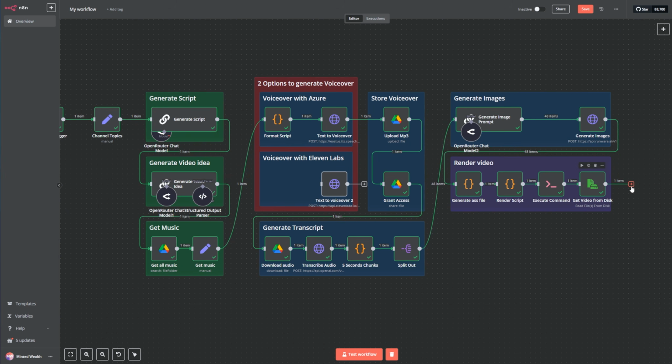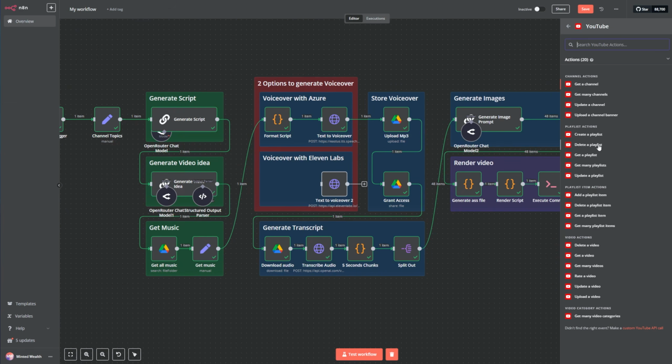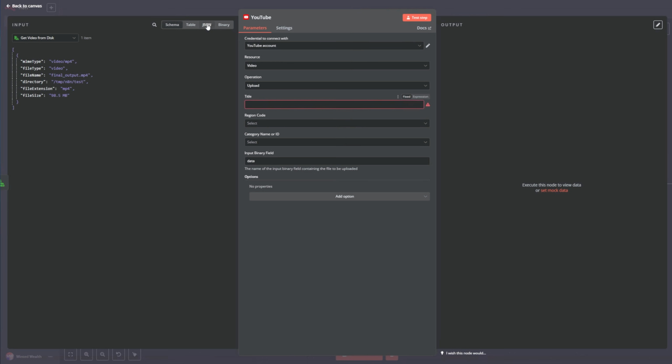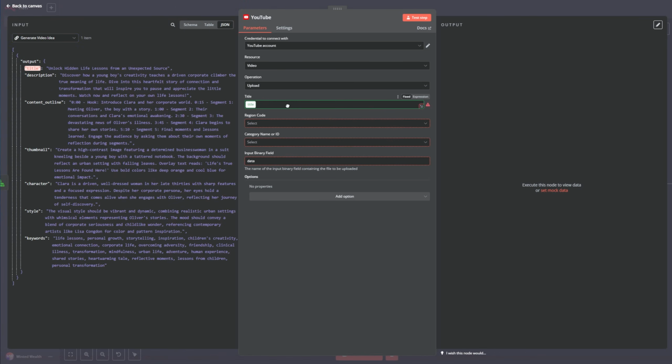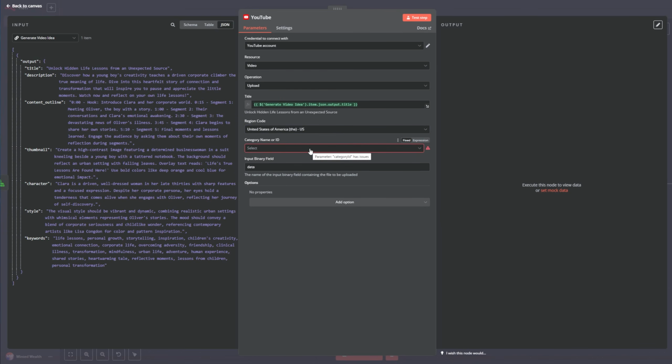Now to publish it, just open a YouTube node and select Upload Video. For the permission it's upload, so that's great. For the title, we are going to go to JSON, generate video idea, and get the title. For the region code, we are going to use United States as the region. For the category name, it's entertainment. And the binary field is data.